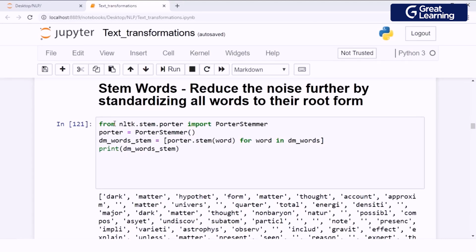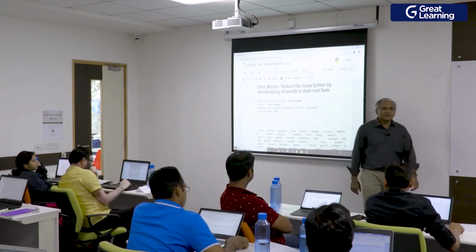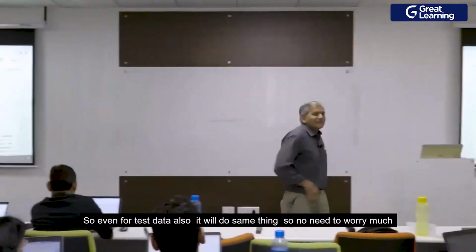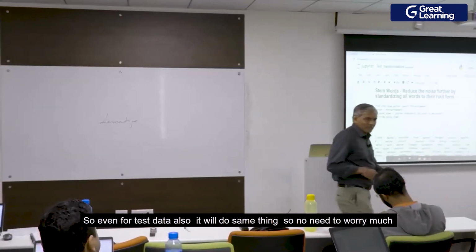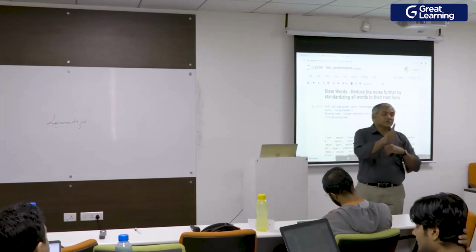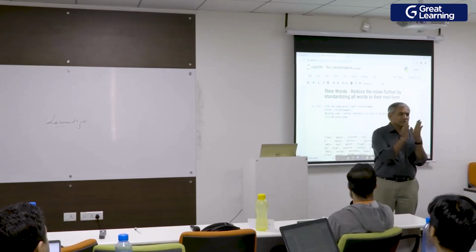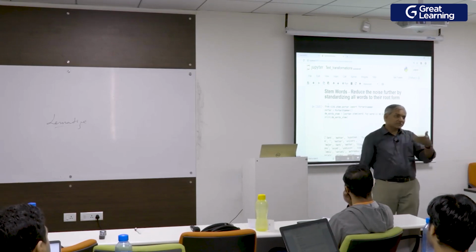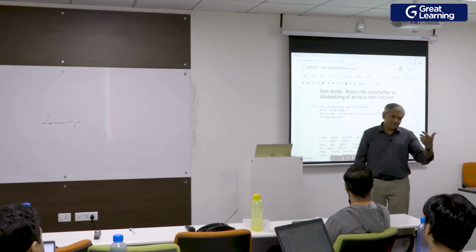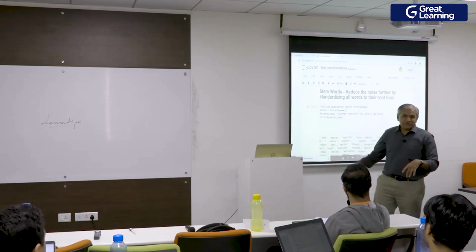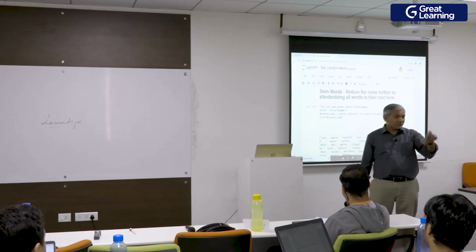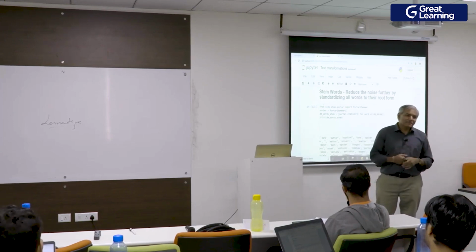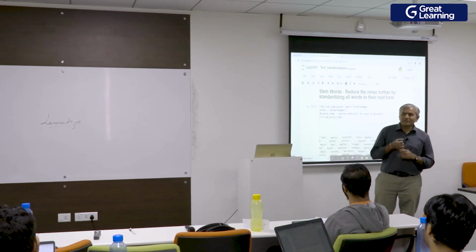It's very fast, but you can end up with such words which actually mean nothing. Even if you test it, it is the same thing. So we need to worry much. So what is your objective? Is your objective document classification, clustering, or is it to understand what the person is saying? If it's classification, you don't need to worry. But if your objective is to understand what the person is saying, then this cannot be used. So it depends on what your problem statement is.